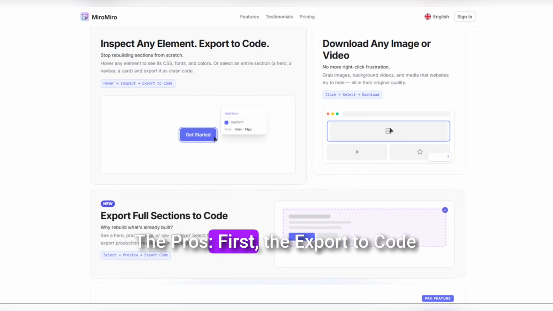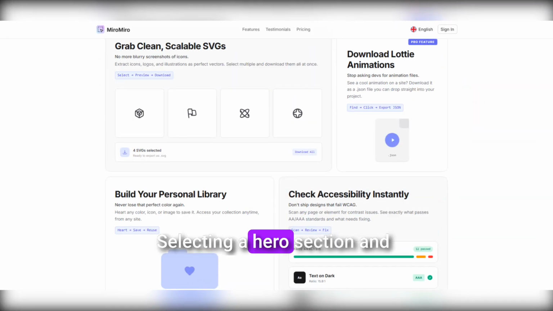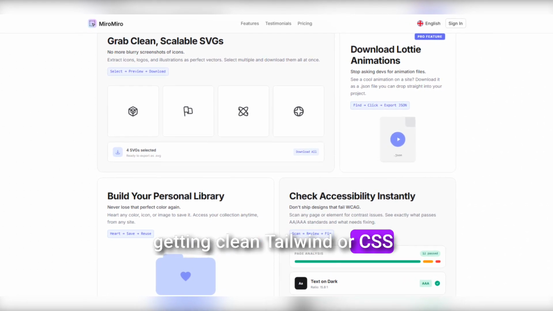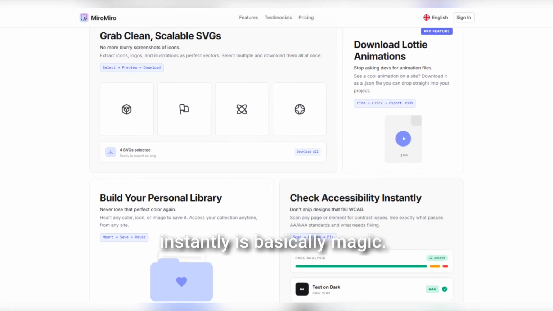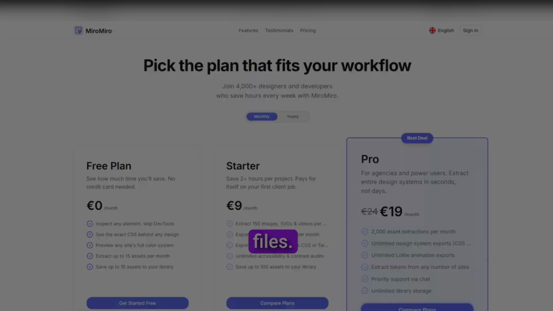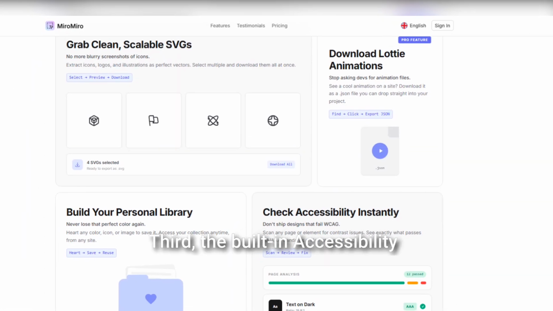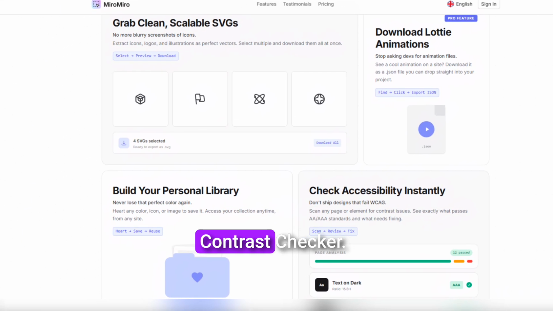The pros. First, the export to code feature is the killer app here. Selecting a hero section and getting clean Tailwind or CSS instantly is basically magic. Second, the Lottie animation download. Stop asking developers for JSON files. You just find it, click, and export. Third, the built-in Accessibility Contrast Checker.